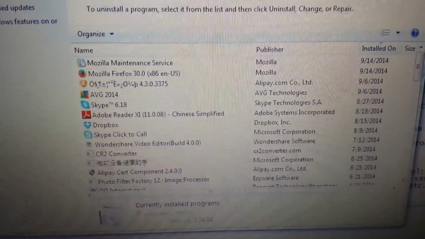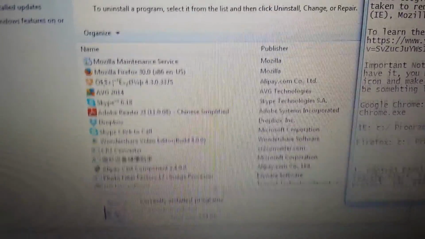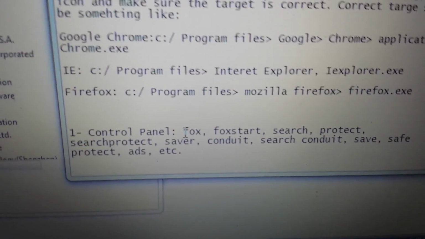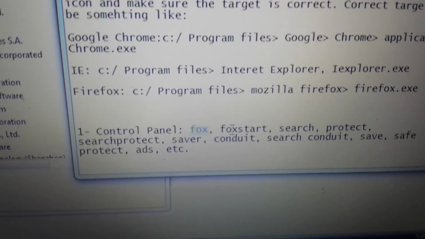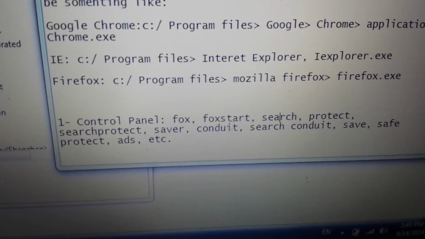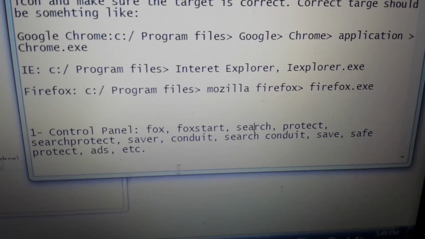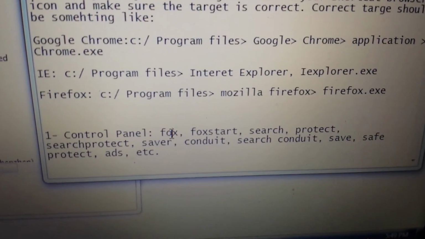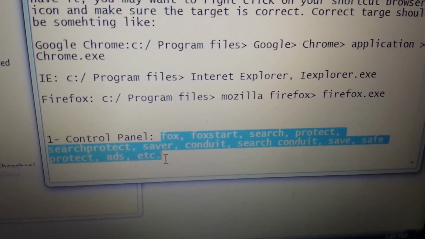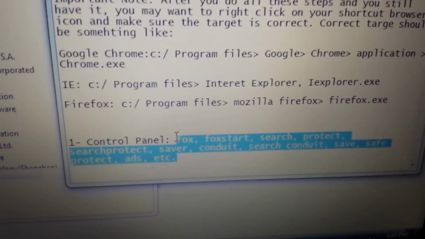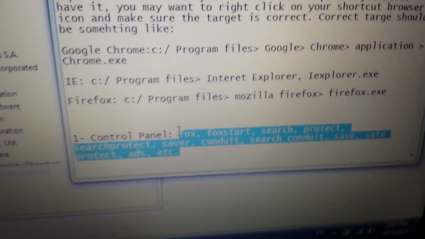Okay, now from here, guys, there's several things we want to look for. For instance, if you see any program with the words Fox or Foxstart, or Search Protect, Save, or Conduit, any of these are possible. If you see any of these, delete all of them, because it can be under a different name as well. It can even be under a company name, like so-and-so LLC, just to fool you.